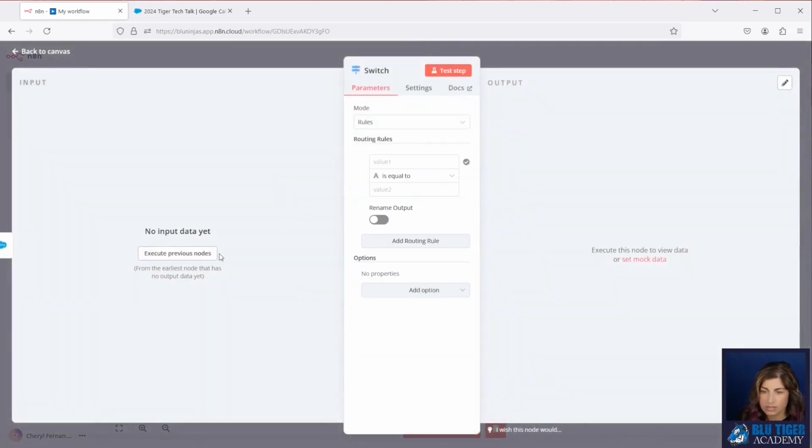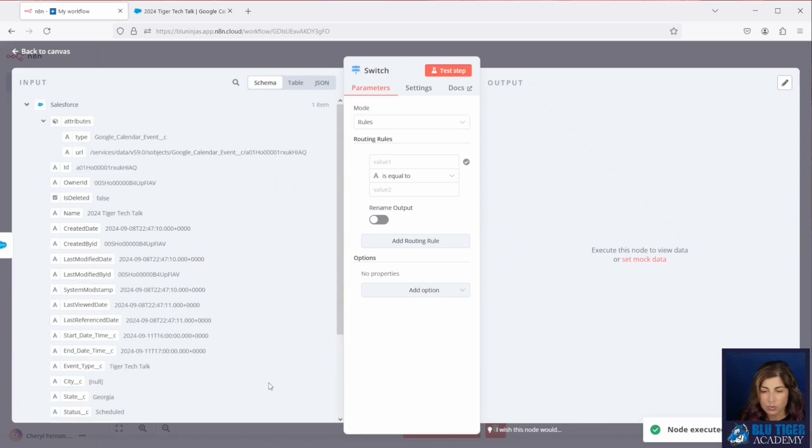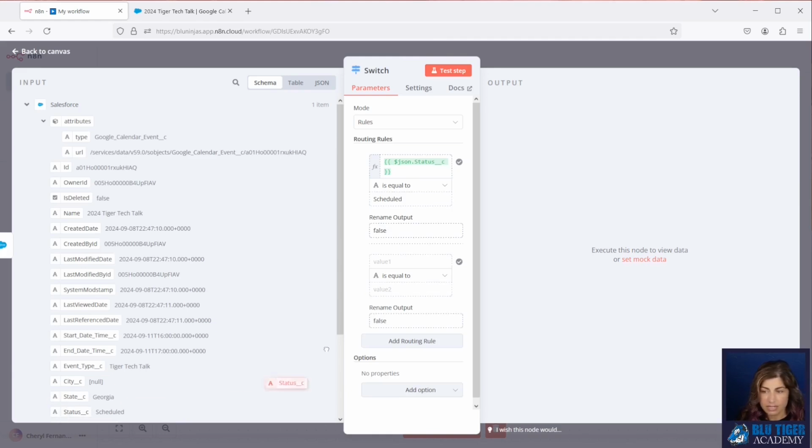We'll open this up, we'll execute the previous nodes, and then we'll be able to drag and drop the fields from this left-hand pane over into our routing rules. So this is saying that we want the status, if it's scheduled, to go down one path. And then if the status is canceled, we're going to make it go down a different path.